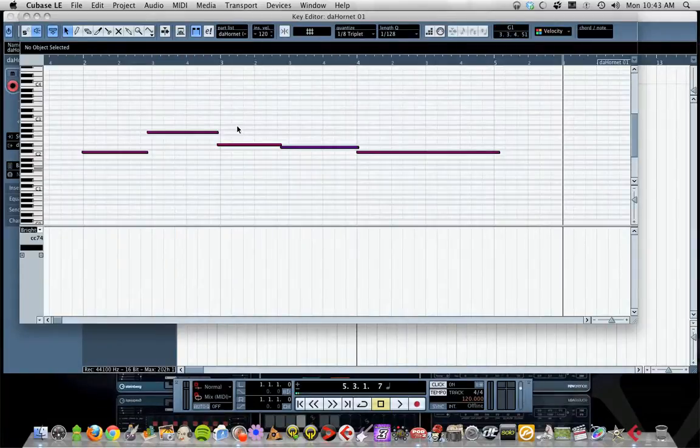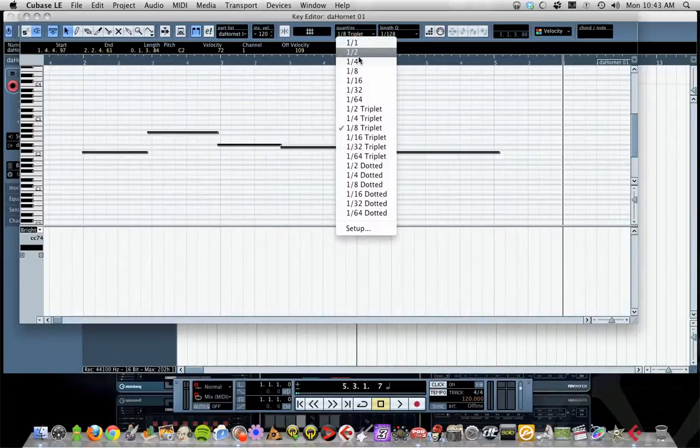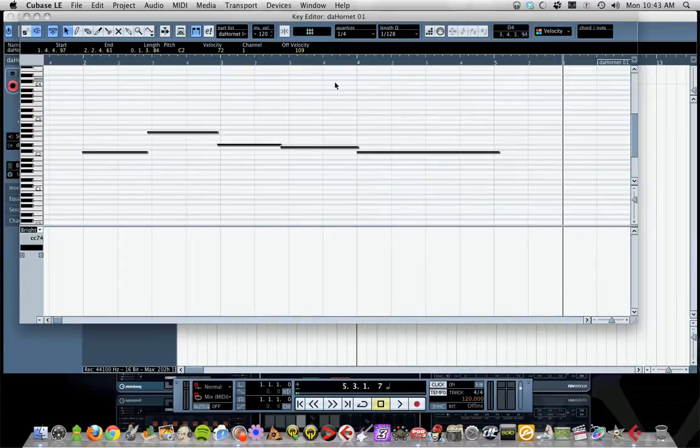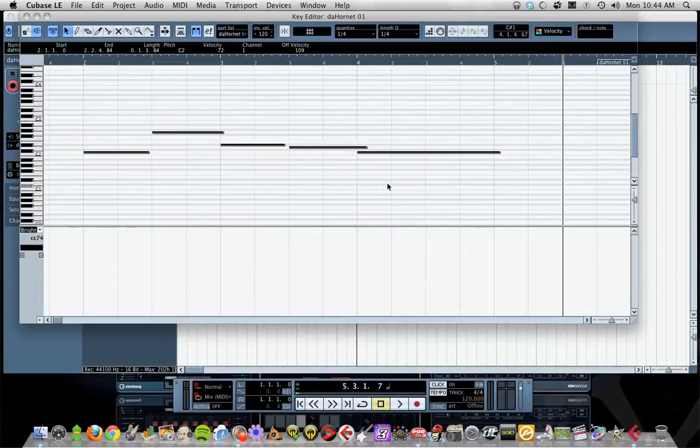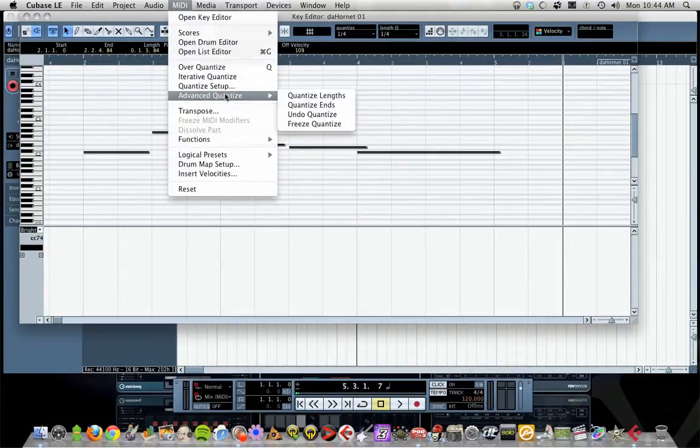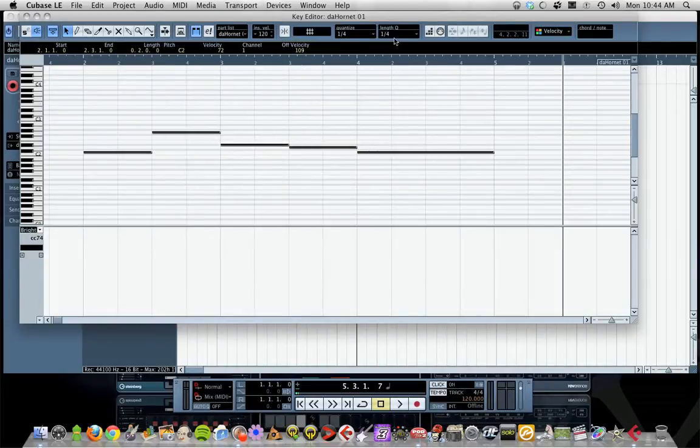So we double click on this to open up the key editor, and I want to quantize this. And as you can see, I pretty much played quarter notes. So we're going to set the quantize value to quarter notes. Hit Q. Everything will quantize. Now the other thing I want to do is I'd like to quantize the lengths also. And how you do that: you go up to MIDI, Advanced Quantize, Quantize Length. And it will snap it to the nearest quarter note because that's what we have as a value up here.